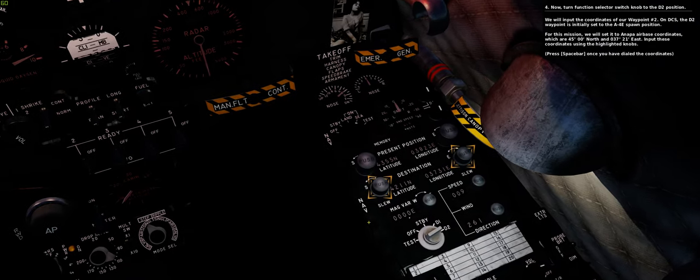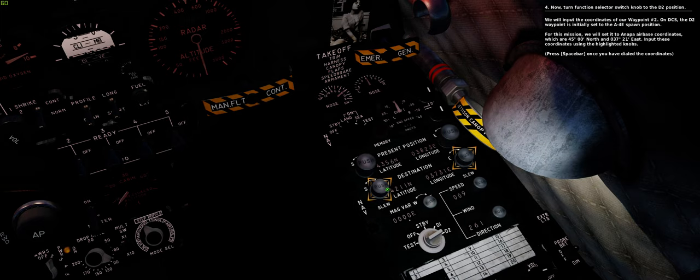4. Now, turn function selector switch knob to the D2 position. We will input the coordinates of our waypoint number 2. On DCS, the D2 waypoint is initially set to the A4E spawn position. For this mission, we will set it to Anapa Air Base coordinates, which are 45 degrees, 0 minutes north and 37 degrees, 21 minutes east. Input these coordinates using the highlighted knobs.